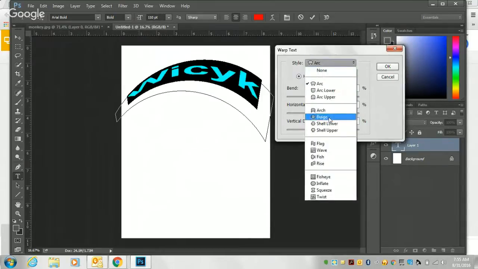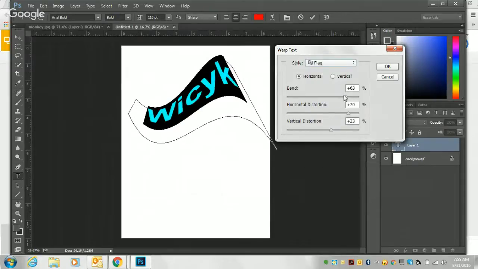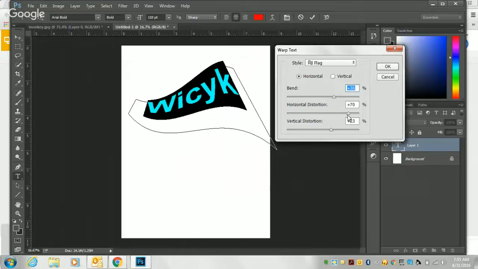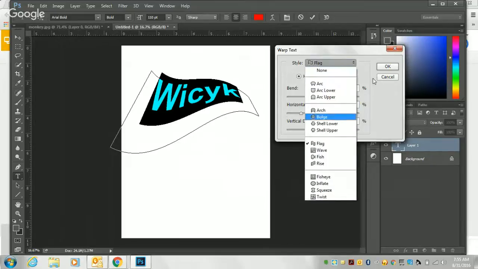All right, there are all these different types of things you can do. Here's the flag warp, make it look like it's blowing in the wind if you want. I'll give you about a minute to search through those real quick.